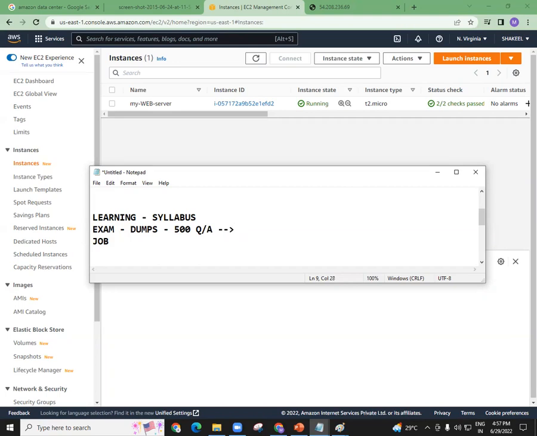When you go to the exam, 60 to 70 questions will come in this examination, and all the 60 to 70 questions will come from these 500 questions. How much hard work you do, how many documents you read, how much practical you do, writing the exam is again a different thing. Writing the exam we can do only by taking dumps.